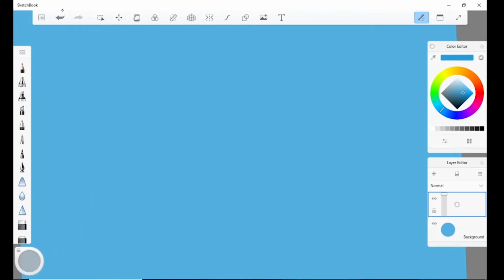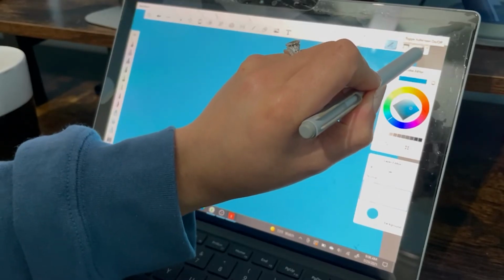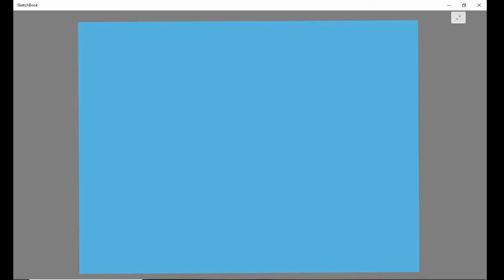Now, if you really wanted to be able to minimize and repopulate those windows a lot quicker than what I just did, this little handy dandy double arrow up here says toggle full screen on and off. Let's go ahead and click that, and now what we are seeing is just the drawing canvas itself and none of the toolbars that I had a moment ago. And if we click on this again, we can bring those right back.